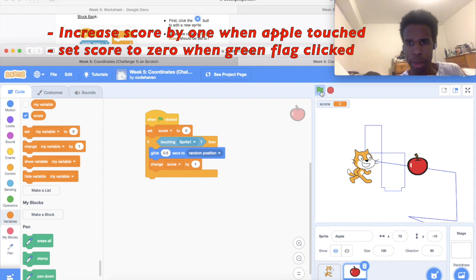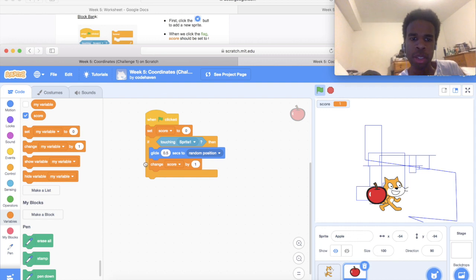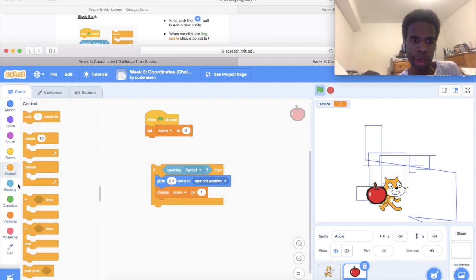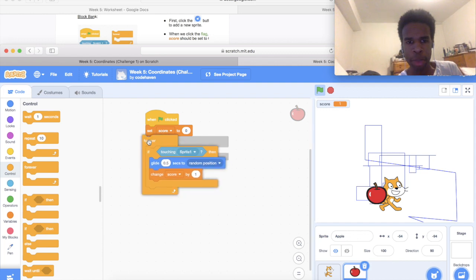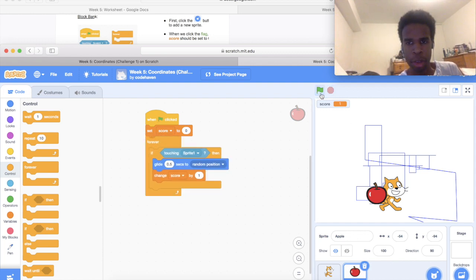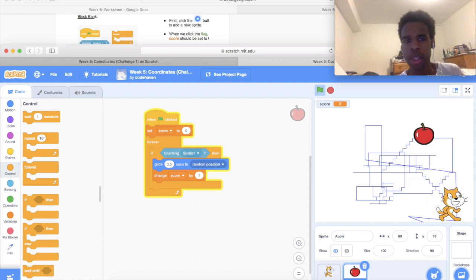Okay. I press the green flag. I move the cat. And the apple is not responding. Interesting. Okay, I just clicked the flag again. Oh, I see. So you need to also use a forever block because we want this feature of the apple to be true forever. So let's start the program one more time, and here's our game. Cool. So congratulations, you guys have coded your first program using coordinates.